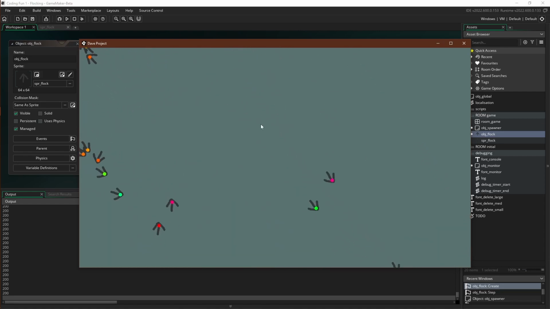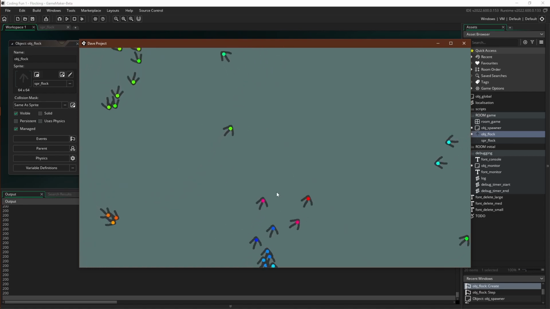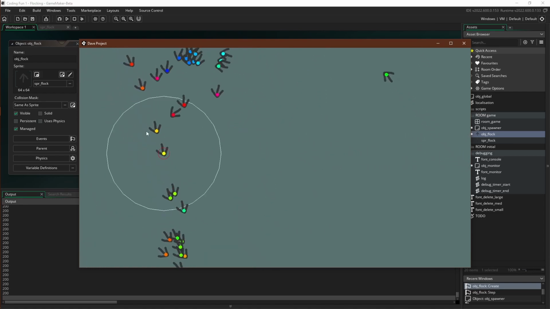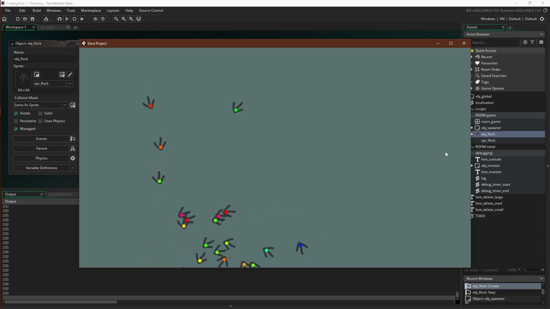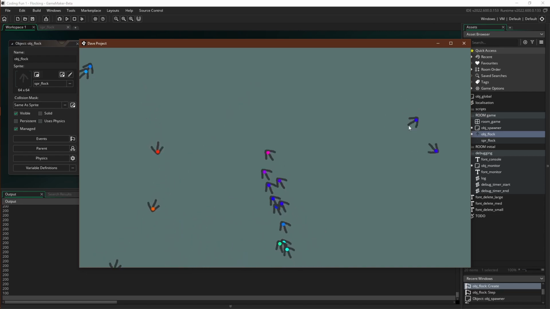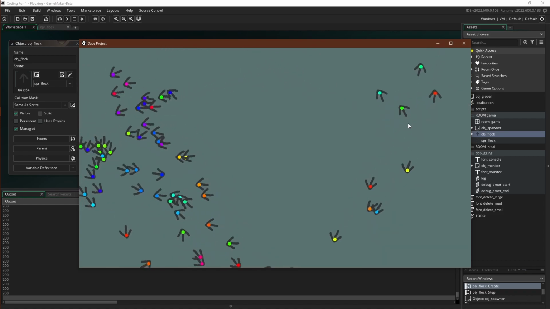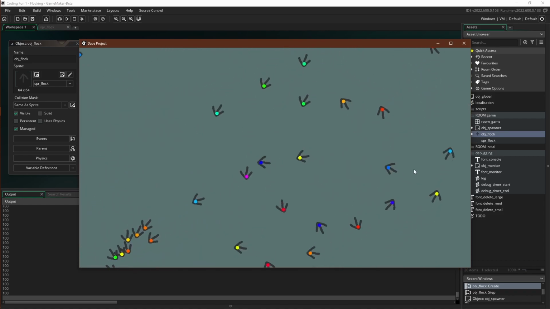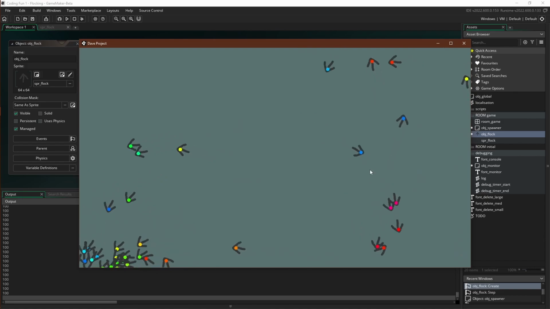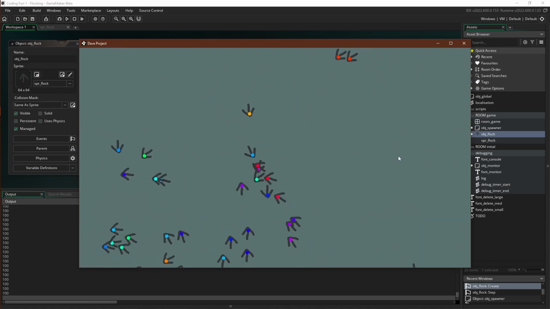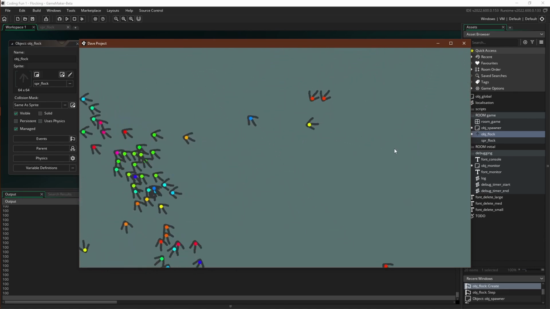I love the way the blue one comes down. Got one coming from the top there. So you're getting these big long trains of them forming together. Now, I might have added a few too many here. They've kind of all clumped together. They've started chasing each other's tail at this point.